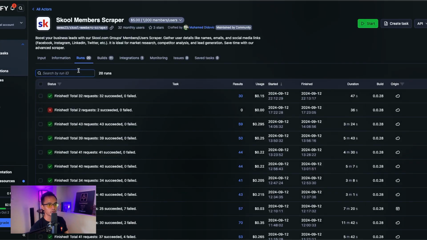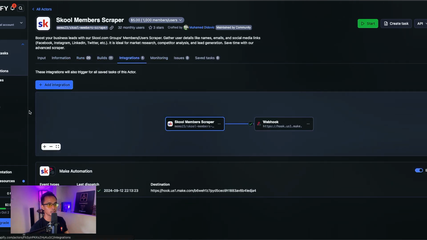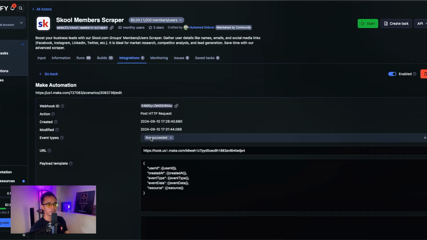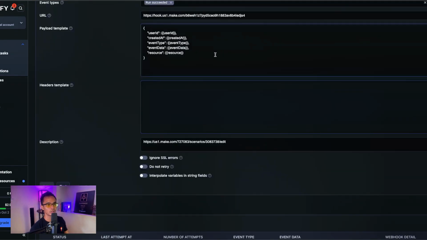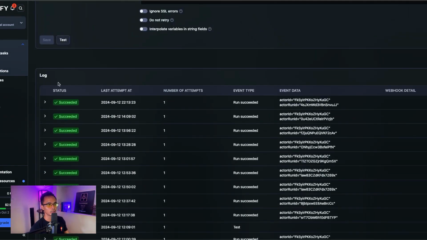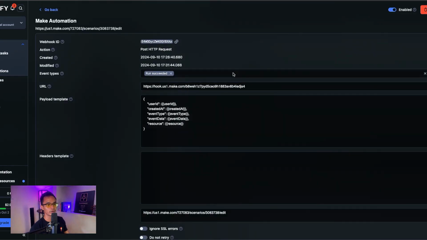Now, the only thing I would change about the integration is when you go to integration, make sure that only this one is in here. So run succeed. That's the only time that we want to run this webhook, okay? Then once you have that, you can just save it and you don't have to touch anything else.